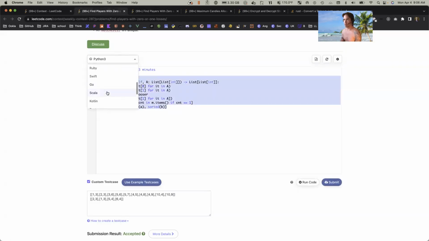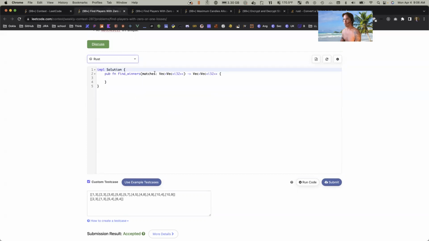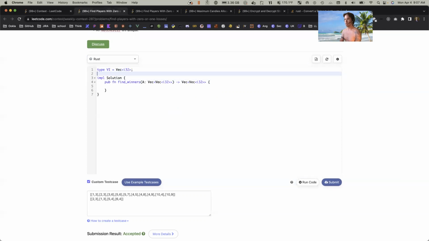Okay, Rust and then C++. Yeah, I goes back I32. Type VPI goes back VPI. Okay, here's our two-dimensional array, VPI. VPI, okay.